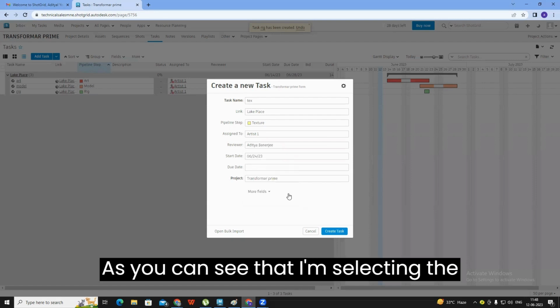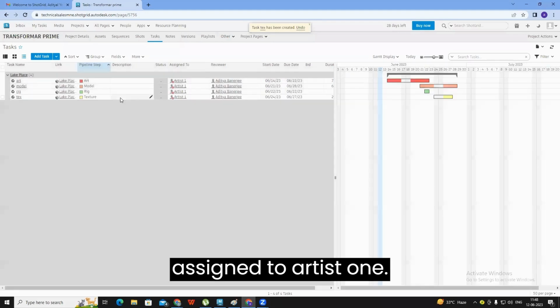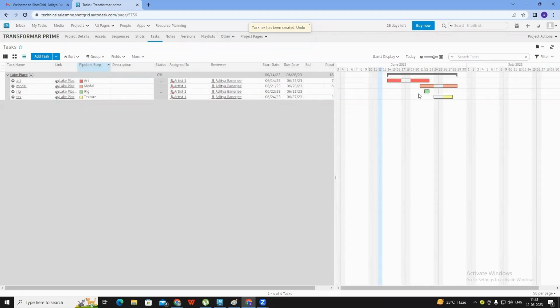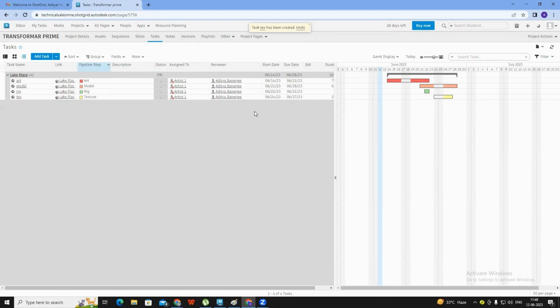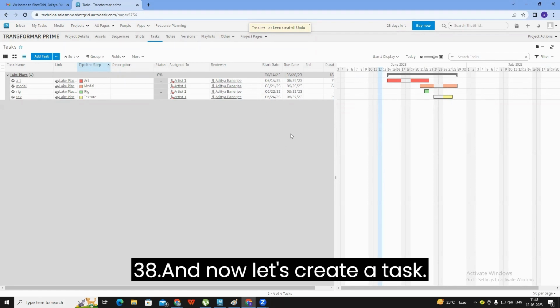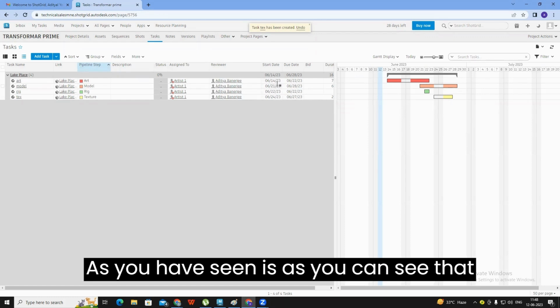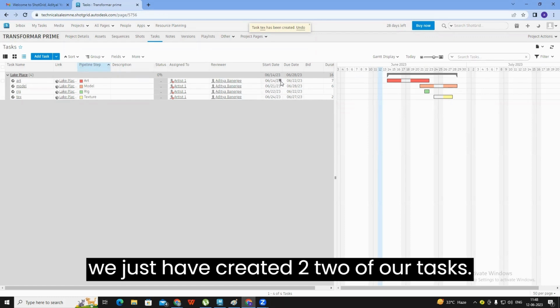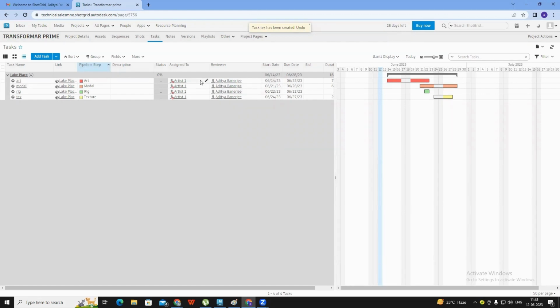As you can see, I'm selecting the pipeline step here, and it is assigned to artist one, and the reviewer will be your following crew member. Start date shall be 21st to 28th, and now let's create a task. As you can see, we have just created two of our tasks. Now let's move forward to another task.